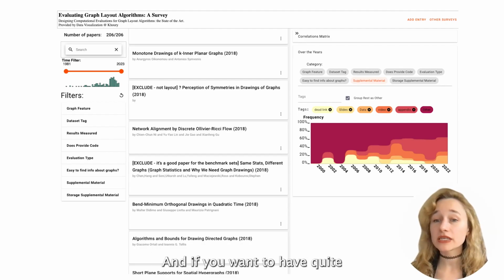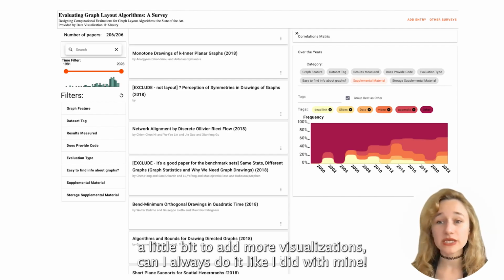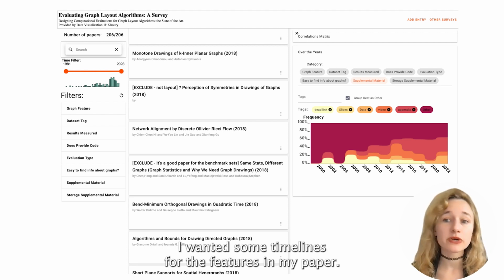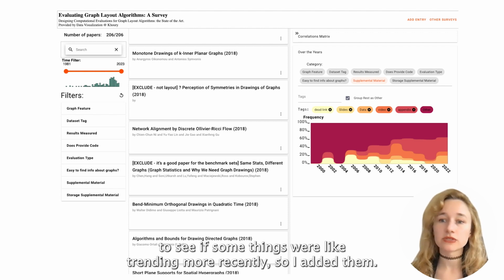And if you want to hack it a little bit to add more visualizations, you can always do it, like I did with mine. I wanted some timelines for the features in my paper to see if some things were trending more recently, so I added them.